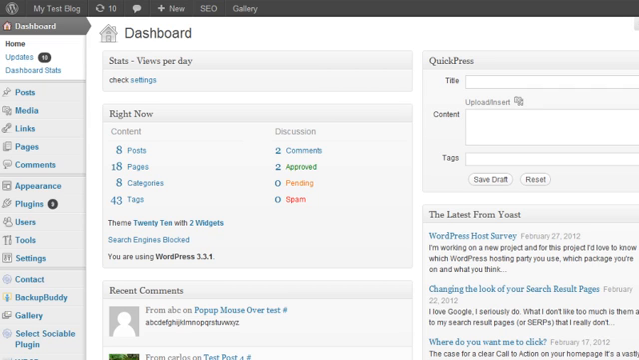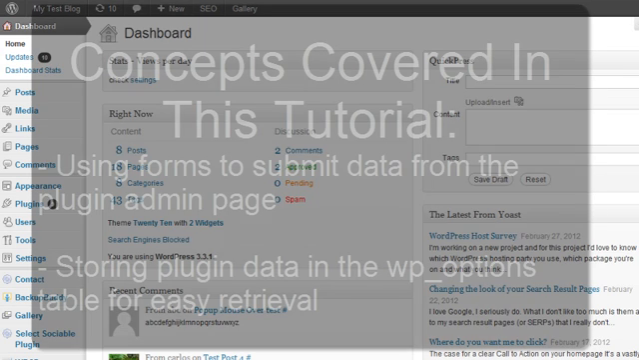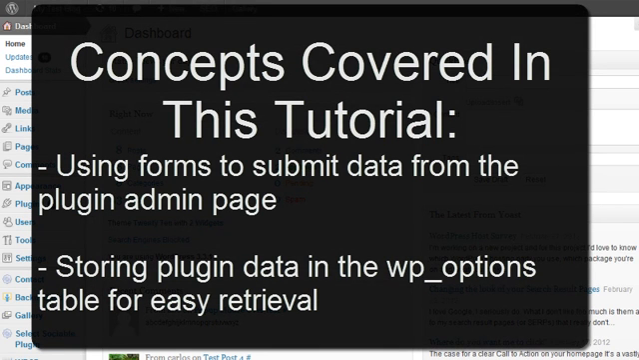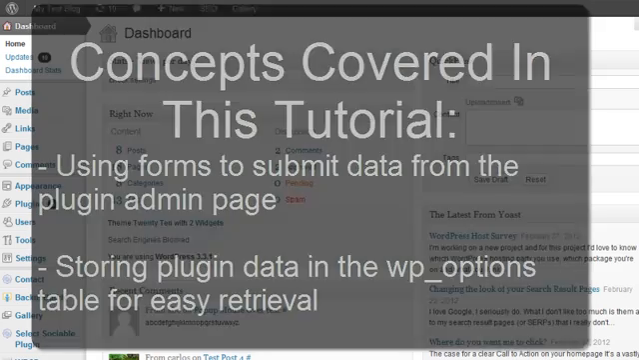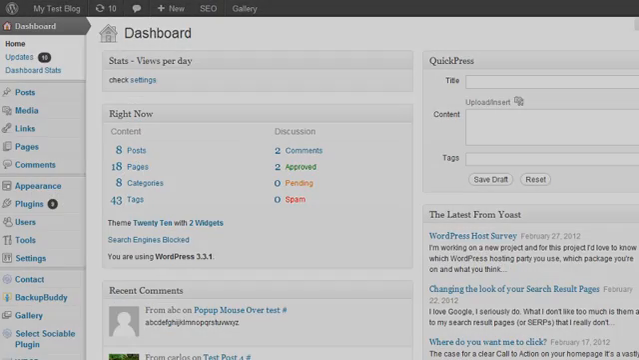Now, in this tutorial, we're going to build on the plugin from the first video, and we're going to introduce a few more concepts, such as using forms to submit data from your plugin's administration page, and how to store your plugin data in the WP options database table for easy retrieval. So let's get started.